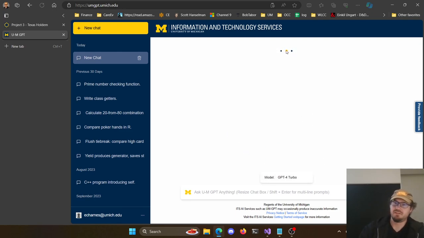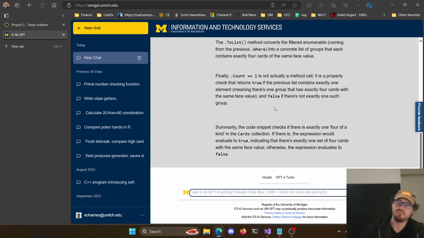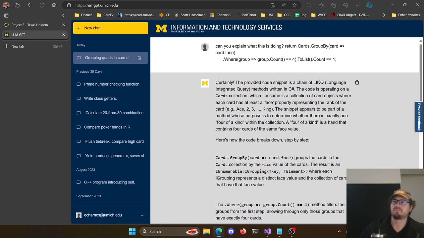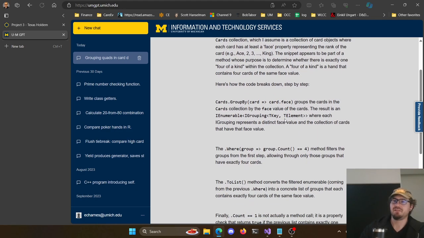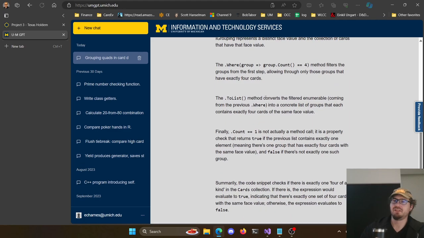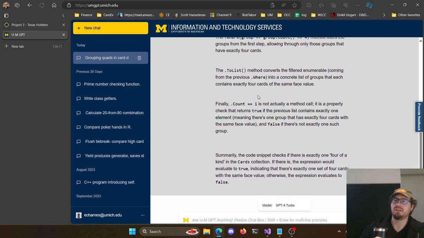Let's see. Maybe. Hey, LINQ written in C#, cards collection, which I assume is a collection of card objects where each card has at least a face property. ChatGPT is so cute. I like that it sounds like a person. That amuses me. What is 4 of a kind within a collection? Card face, group, to list, count. It's not actually a method call, it's a property.